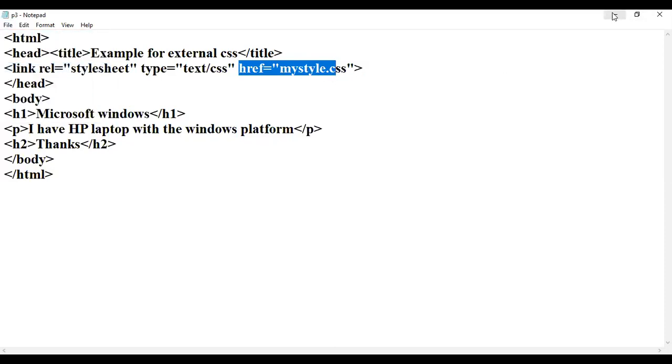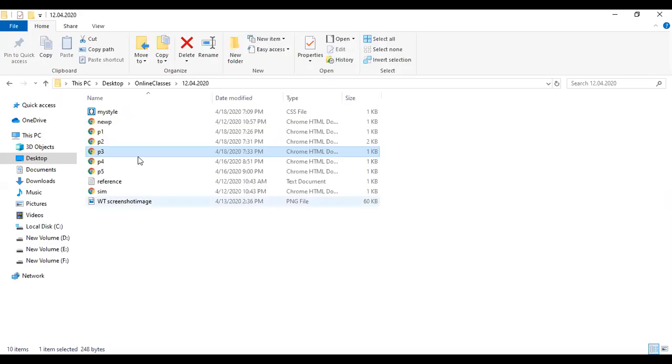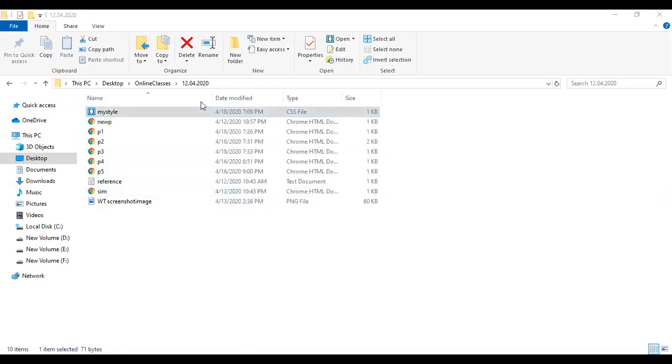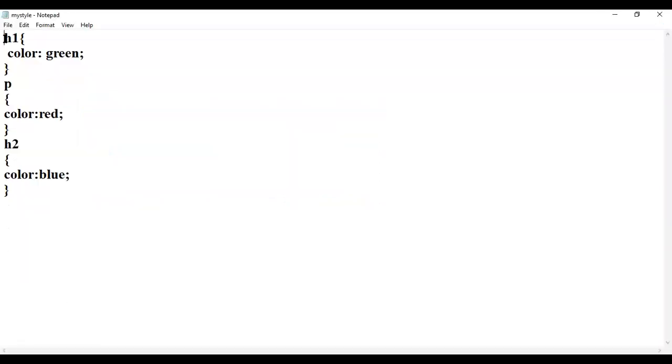Then I will go to the mystyle.css page now. We'll see what is written there. Can you see this mystyle.css? I'm opening that program. Mystyle.css contains only styling tags. Here I'm not writing HTML body or anything. It contains only the styling. For H1 I want to change the color to green, for paragraph color red, for H2 color blue. Now I will show you the program as well.